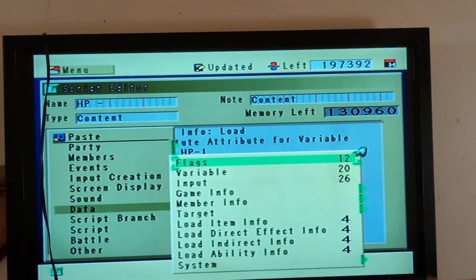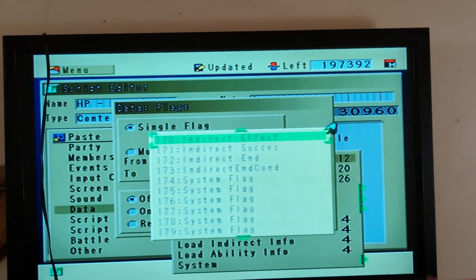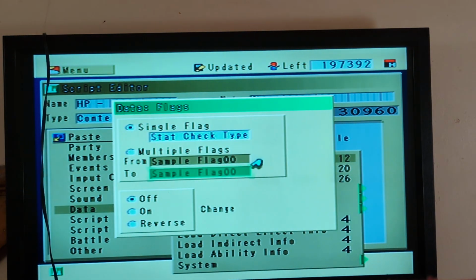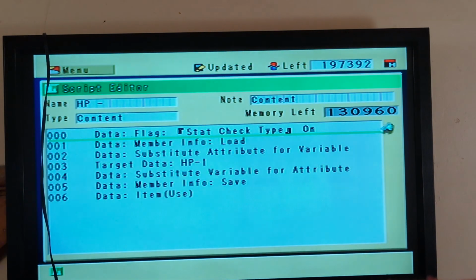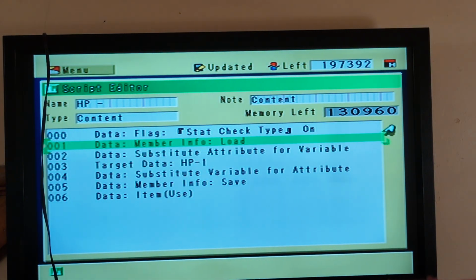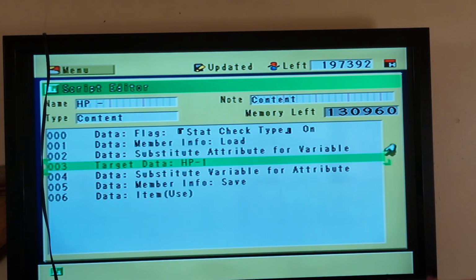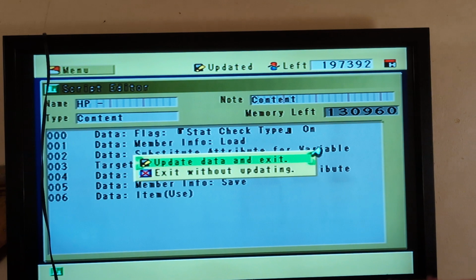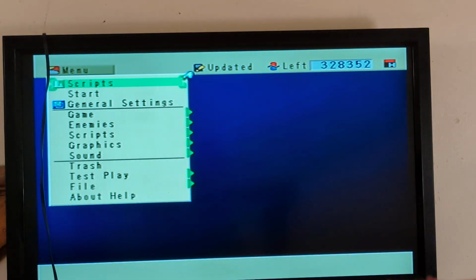So the first thing I have to do is go to flags. I described this earlier. I just forget this sometimes. Go to stat check type and turn it on. This will activate HP, equip, multiple factors. I always had this on when altering data. I don't know why I didn't. But there we go. That should work. So we'll start that.